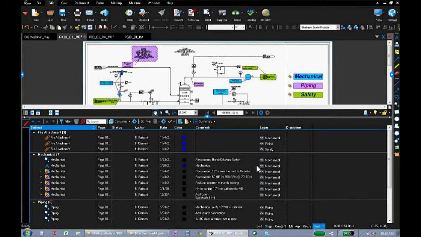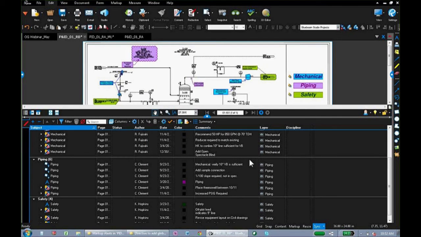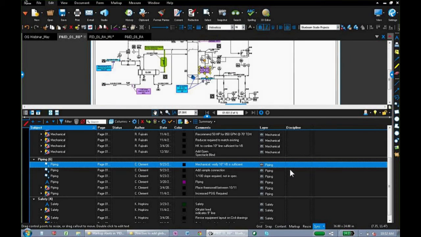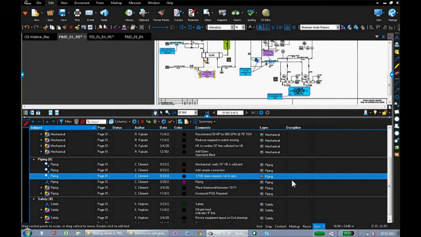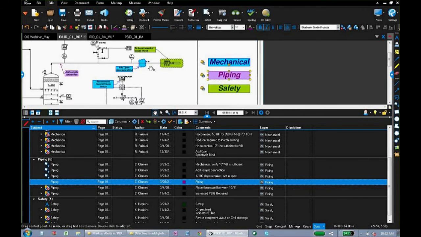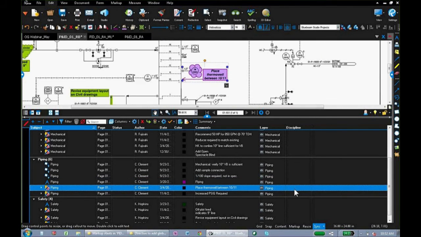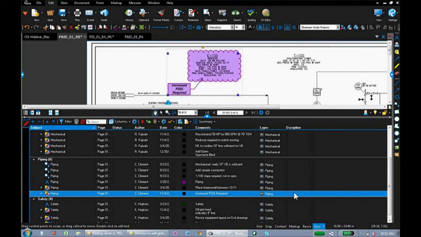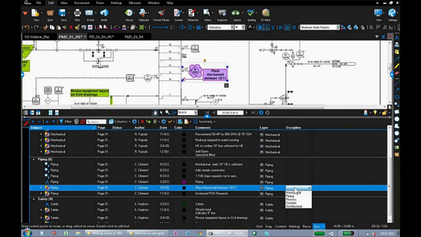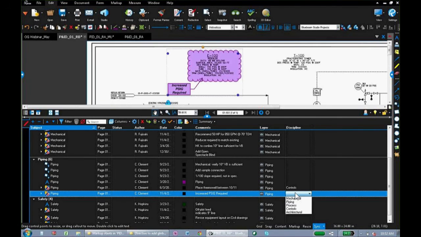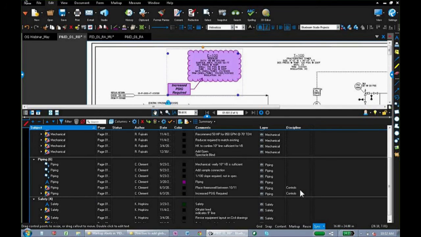I'll just cancel out of those. Let's take these piping comments, for example. Let's say I want to take a couple of these piping comments. You'll notice that when I click on that piping comment, it's actually going to zoom me to the location on the drawing where that comment is being placed. We'll take this piping comment here. I'm going to double click, and let's just say that controls actually needs to take a look at this item here. Controls needs to look at this item as well. So I could just, simply by double clicking, assign it to controls.